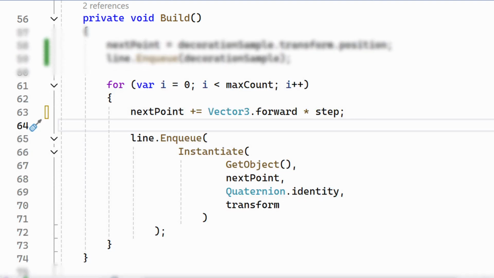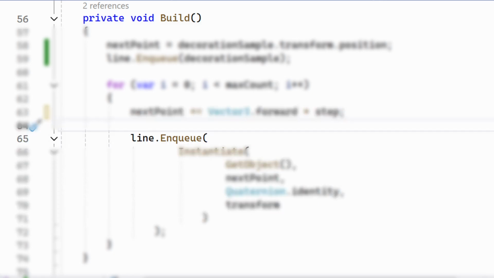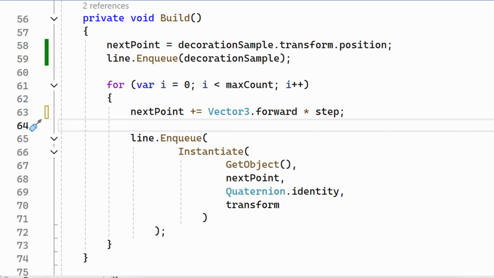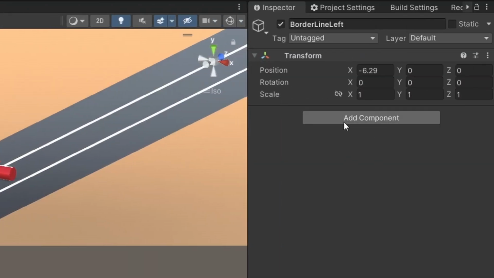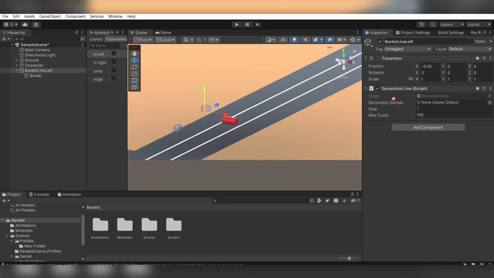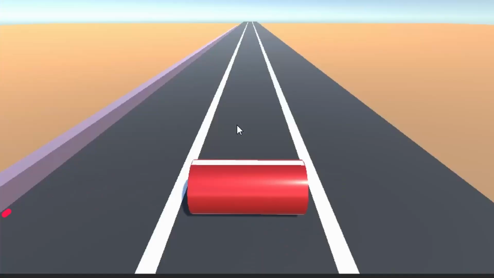After that, I use a for loop to instantiate objects based on the given decoration sample. The instantiate method creates a new object with specified position, rotation, and parent. Each instance is added to our queue, and I move the point forward before each instantiation. Create an empty game object at the border, and inside it assign the border as the sample inside the decoration component. Now, if you run the game, the left border will appear in the scene, but we can do more.